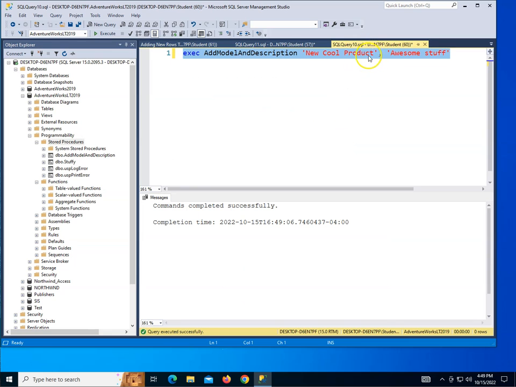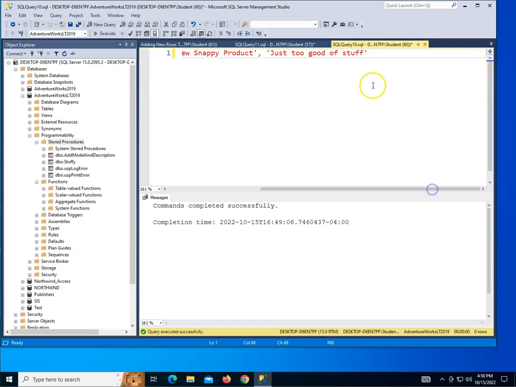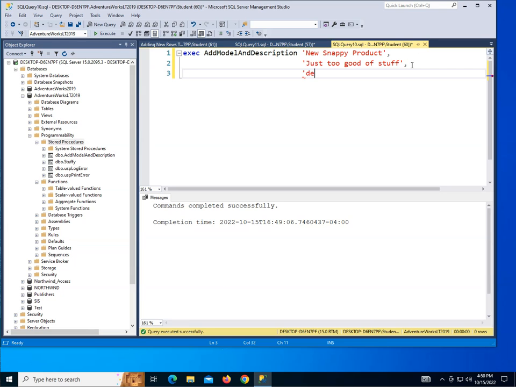Just so we can also test the culture, let me go ahead and add a new snappy product, and this is just too good of stuff. You can see I'm not coming up with very creative descriptions, etc. And let's say we actually add a culture manually. Let's say I'm going to add DE for German. Okay, so I'm going to execute this one. It is successful.